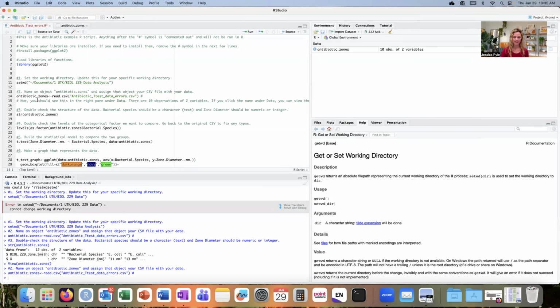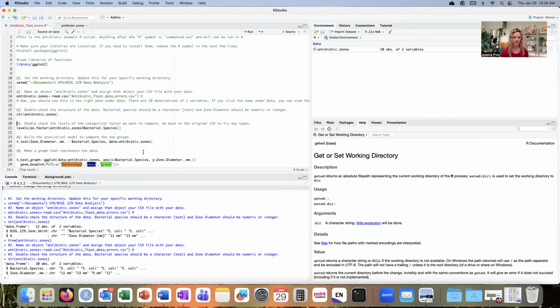Okay, now I've read in my new object. I can tell that it's updated because now I have 10 observations, which sounds right. I know that I made 10 measurements. I can go down to line 18 and inspect the structure of that object by hitting Command Enter. So we're looking at a data frame. We have 10 observations, 2 variables. That all looks right. I have my first column is called bacterial species.